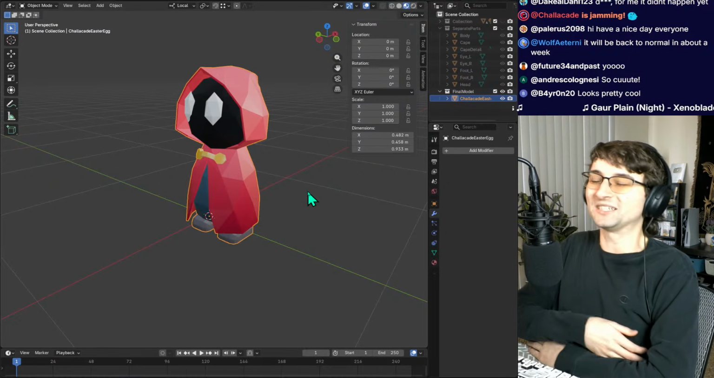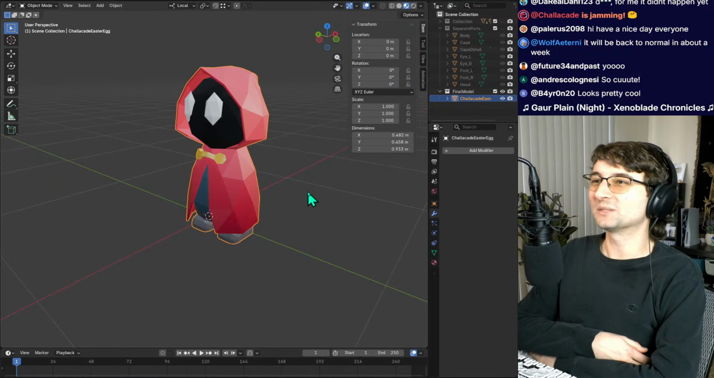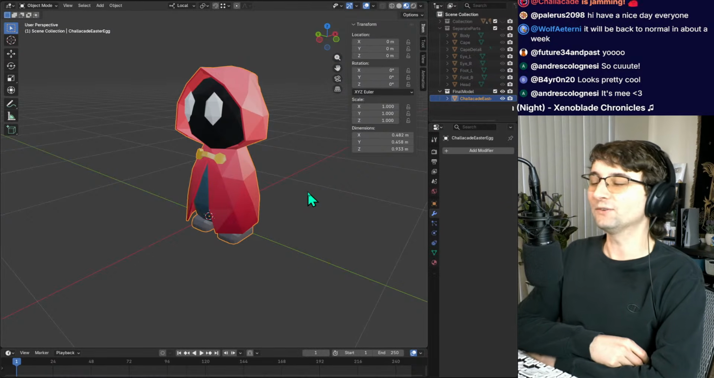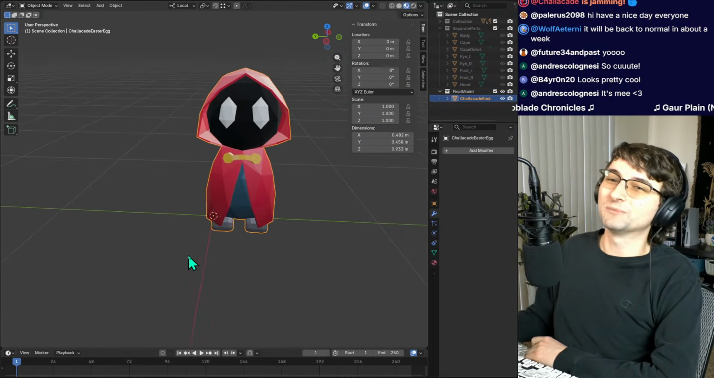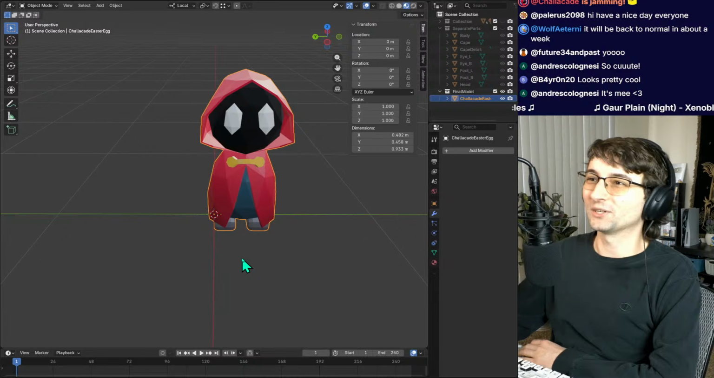Well, Andres is in the chat. Thank you for stopping in, and thank you for making this model. I really, really love it. It's the first 3D model of the character ever, and it's so cool to finally have this. Also, I wanted to mention, Andres, that I sent this over to my dad, who has a 3D printer, and we're going to try and print it.